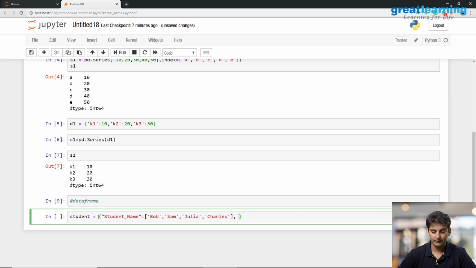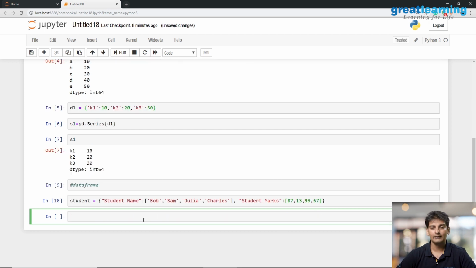Now let's go ahead and give some marks to these students. I will create the next key, which would be student marks. I'll type in student marks over here, and then I'll give in a list of values. Let's say Bob has scored 87 and Sam has scored only 13 marks. Then we've got Julia, who has scored an impressive 99. And then we've got Charles, who has scored an average 67. So I have successfully created this dictionary.